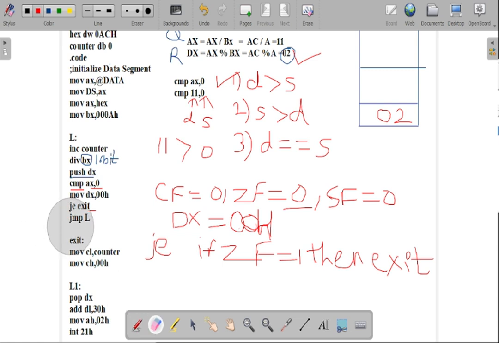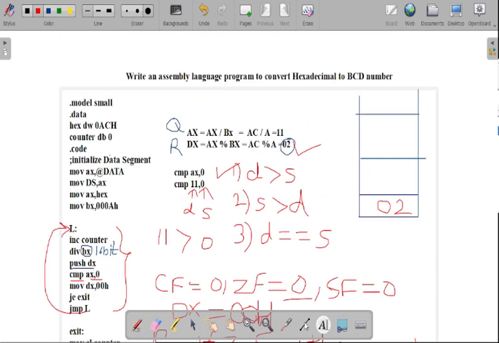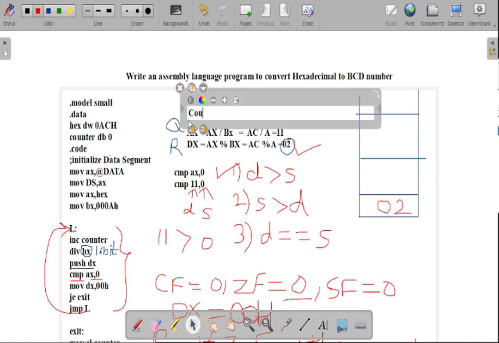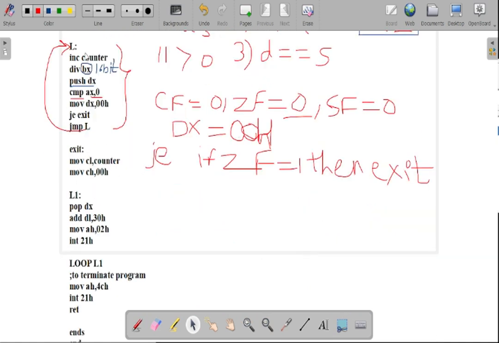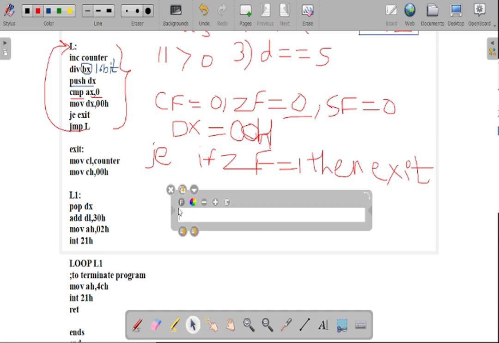So what can this instruction do? It will directly move your control again to this label, that is L colon, and again we are executing that statement for executing our next pass. Previously, the value of our counter was 1, when we divided AX by BX, where AX is equal to AC and BX is equal to A. Now, after executing this increment counter, our counter becomes 2.